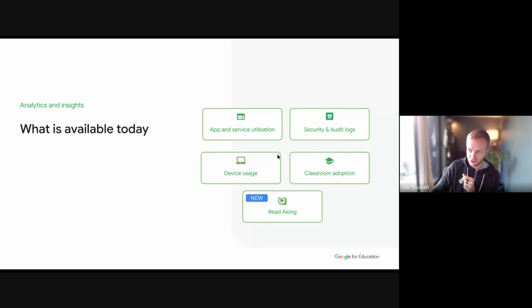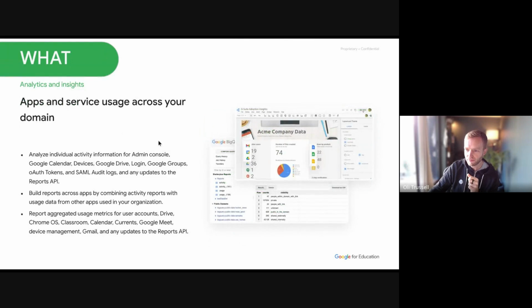So we've got app utilization, device usage, classroom adoption and usage, all of the security, the audit log events, and we've also got support for Read Along now. So Read Along is obviously our literacy tutor application, and we've done a lot of work on the back end working with the Read Along team to make sure that relevant logs are being piped into the investigation tool, and as a result can be read by the API and the BigQuery export to help you if you're looking at a large-scale literacy program for younger students or English as a second language, to get some really nice proactive data on that as well.